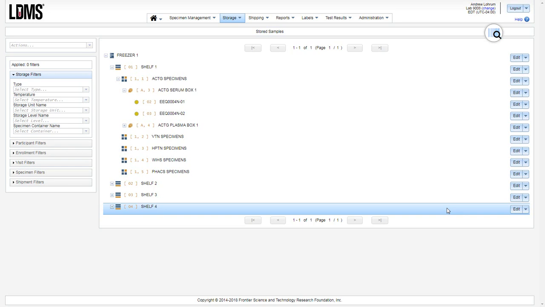In this video tutorial, we are going to cover the functions of the edit buttons and the drop-down menus in storage. Here we see our expanded storage tree, and the edit buttons and the drop-down menus each have a different function depending upon what level you're at in your storage structure. We are going to start in our edit menus, and we are going to work our way from the bottom of the tree at the specimen level all the way up to the freezer.